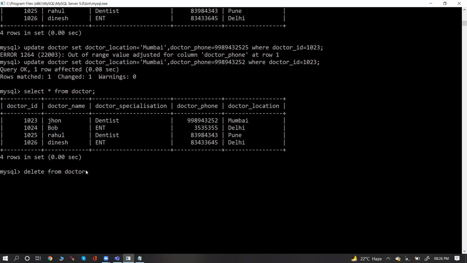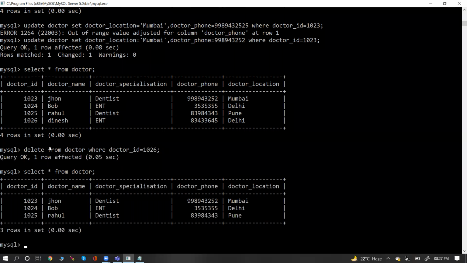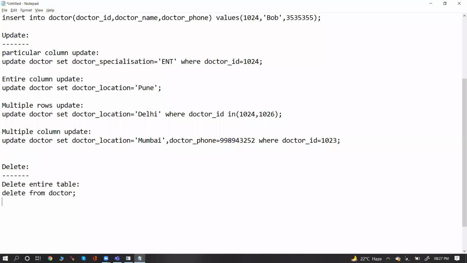Next, delete from doctor where, I can delete particular rows also. Where doctor ID equals to 1026. So it got deleted, right? Yes. So this is particular row deletion.